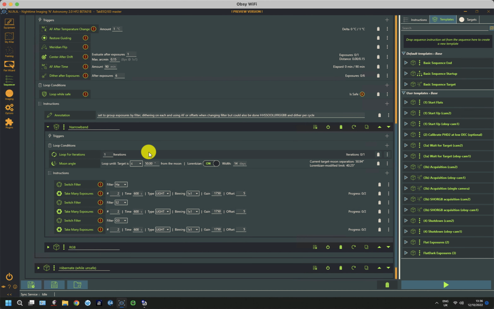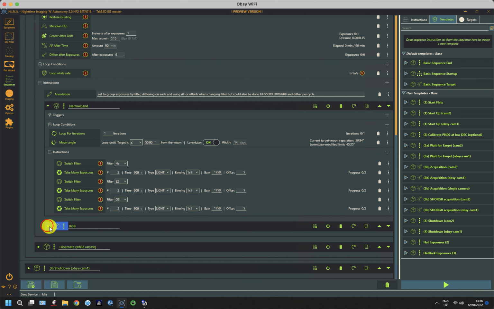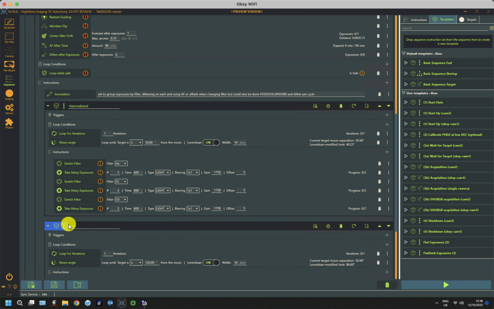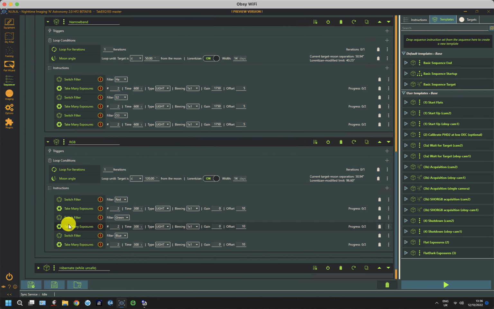And I've done the same here for a second group of exposures, which are my wideband exposures for red, green and blue. But what I've done here is I've opened up the angle, so I'll only attempt the red, green, blue exposures if I'm 120 degrees from the moon. And this angle is calculated between the target and the moon at the time that you're taking the images, and it's computed in real time.